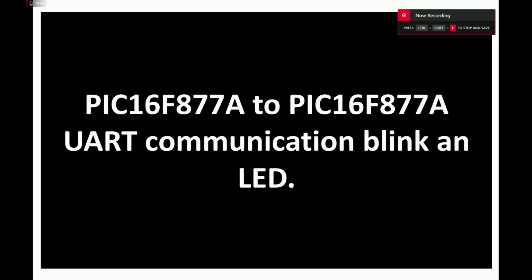In this video, I will show you how you can do PIC16F877A to PIC16F877A UART communication, and we will blink an LED. So we will have an LED on one PIC, and from the other PIC we will send a signal, and that signal will cause the LED to turn on and off depending upon our requirements. So let's do this exercise.